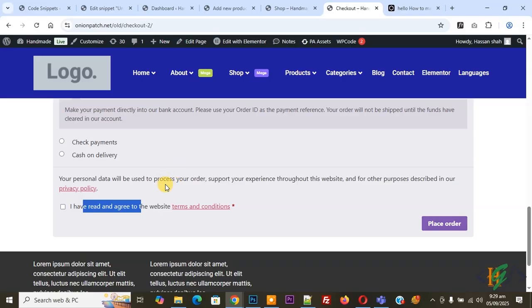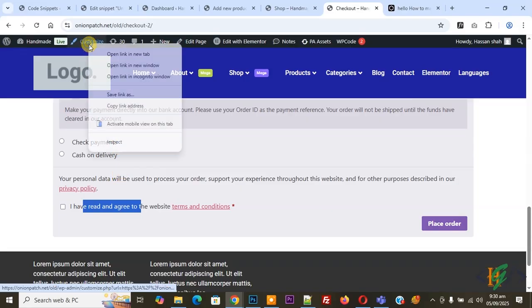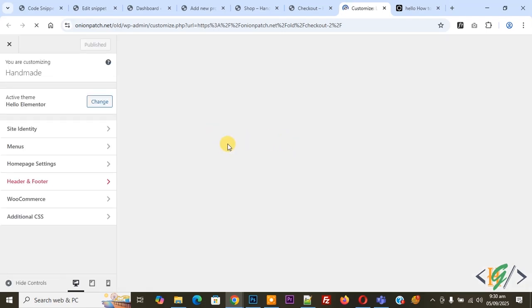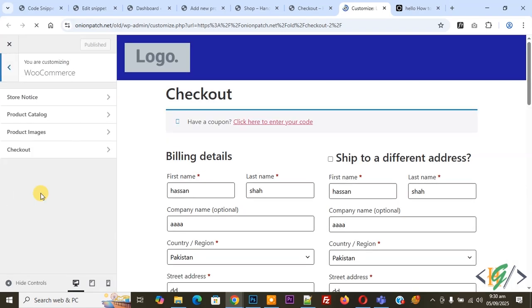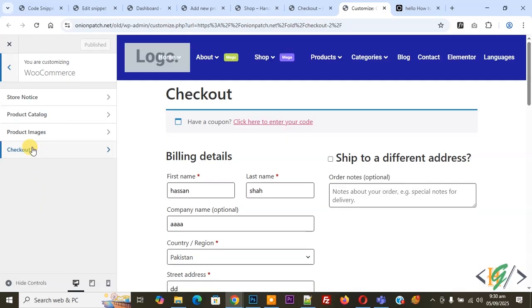So we are in the checkout page. We already added it. You can add it by using the customize section. Now you see Customize, so open it. So we are in the customize section, and then you see WooCommerce. Click on it, and then you see Checkout. So again click on it.